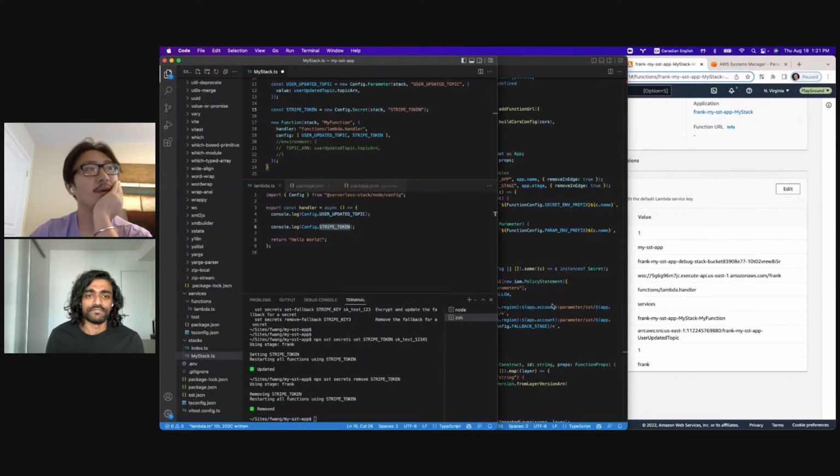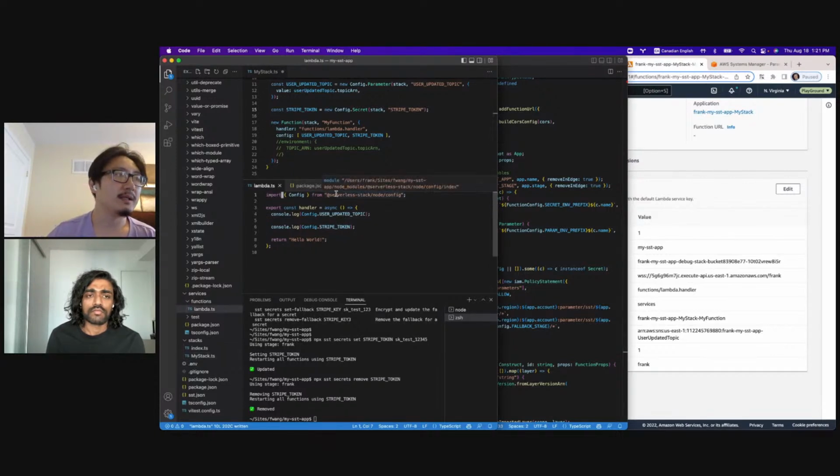Right. So you probably gathered, secrets are stored in SSM, and in your application code, when you import config, it's top level await.